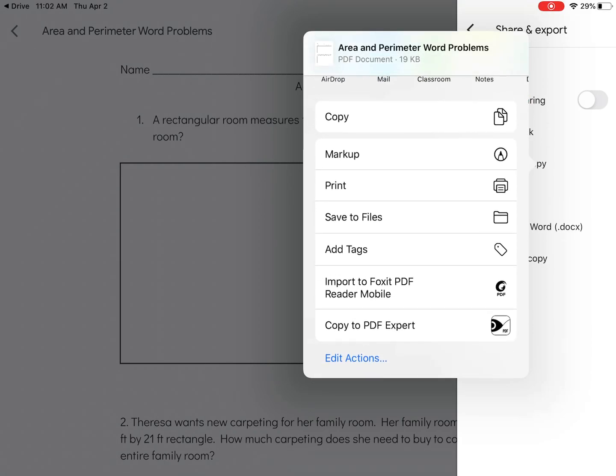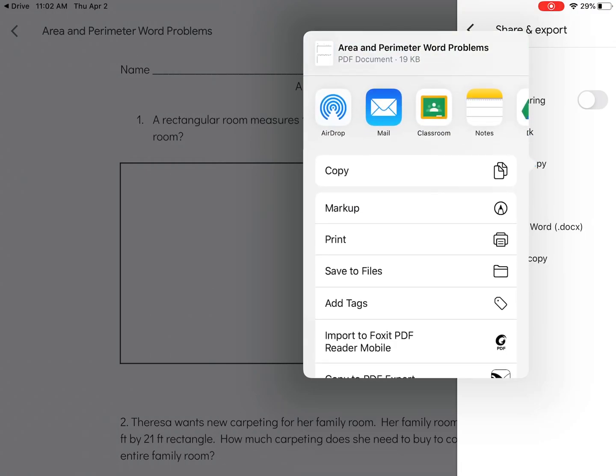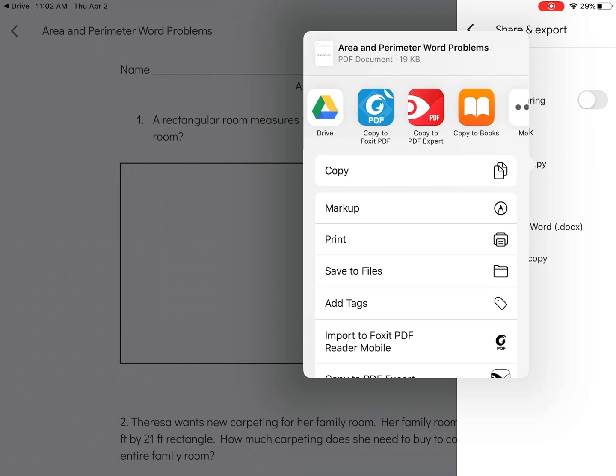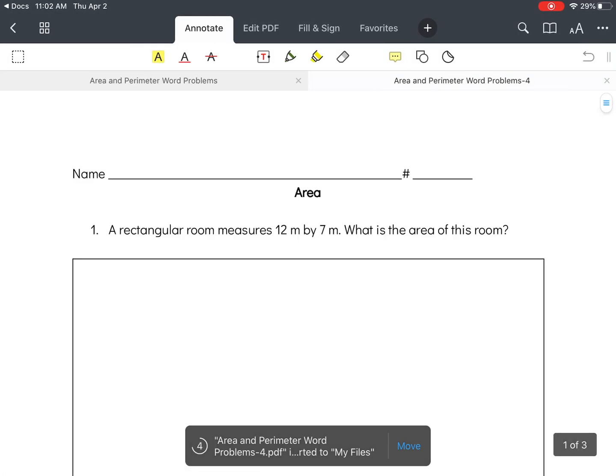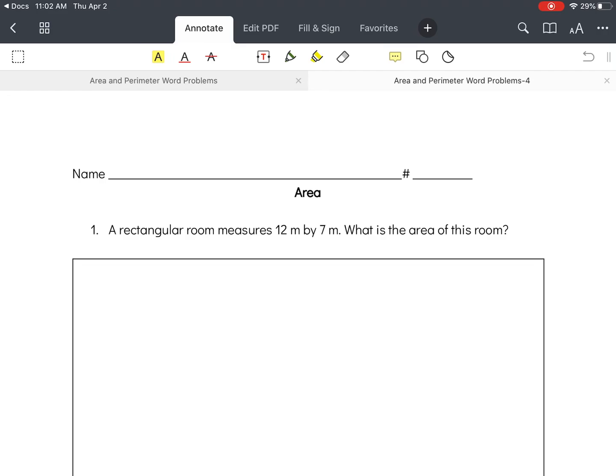So from here, you're going to want to copy to PDF Expert, because that's the tool I'm using. You could use other PDF tools. I think this is the easiest, and that's what I'm going to show you. You can also do it from up here, so I'll click there. This is going to open the PDF tool, PDF Expert. And then I'm going to show you how to use some of the annotation features.